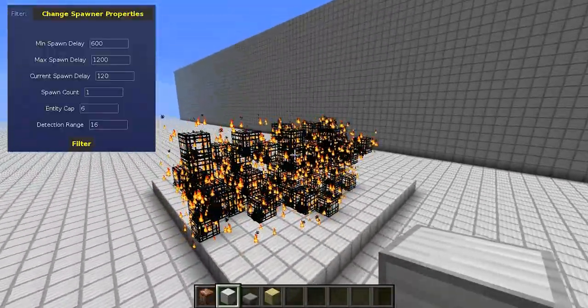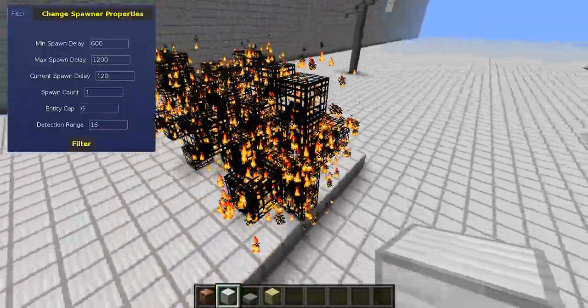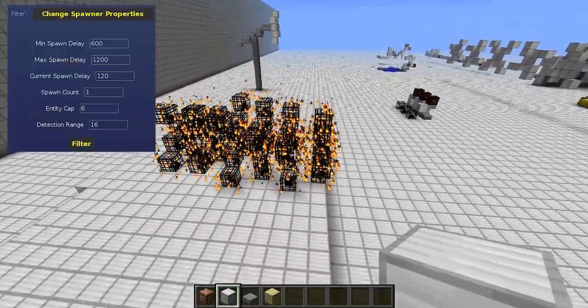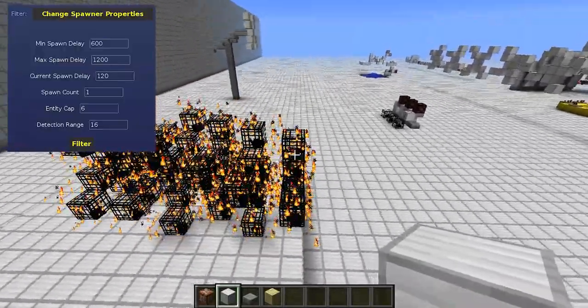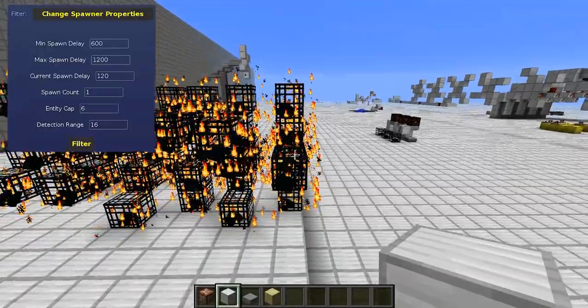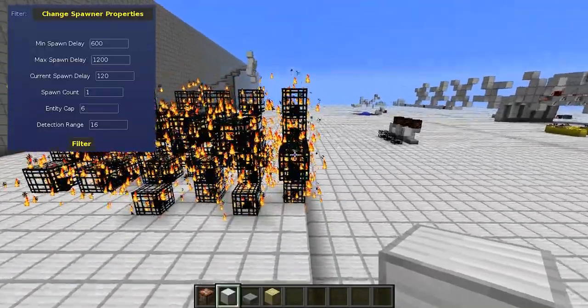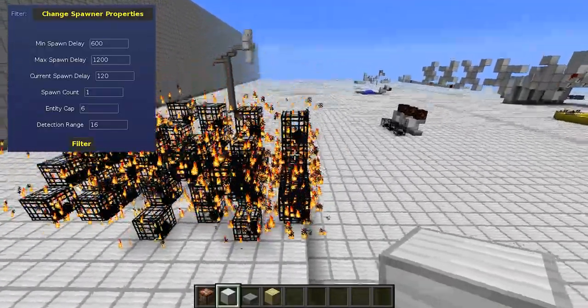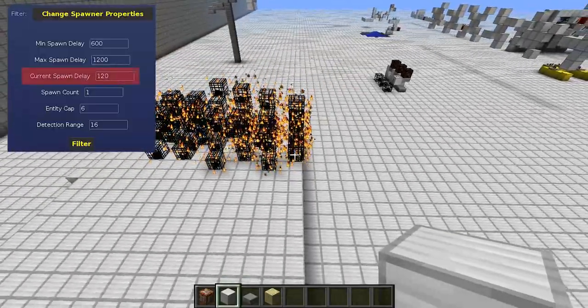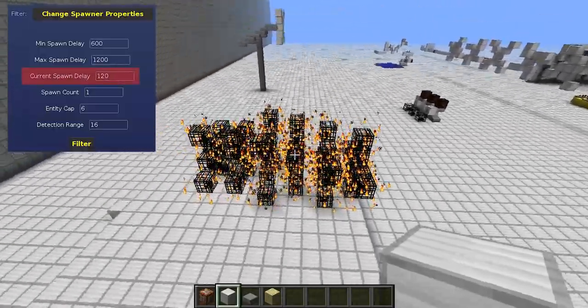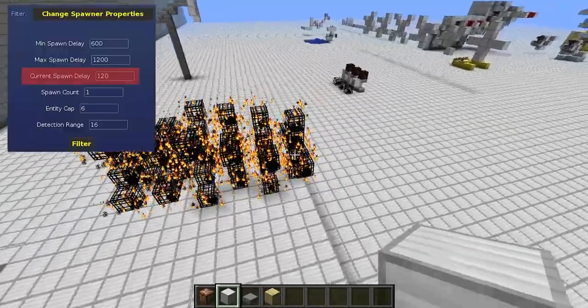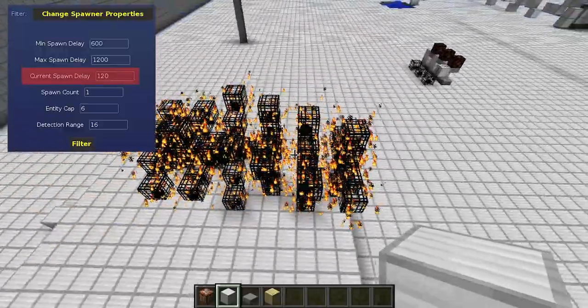Then the main difference between all these spawners is the individual starting delay, the momentary delay you can set in MCEdit itself with the filter, of course. And I did this for each individual frame. That means each individual spawner group.